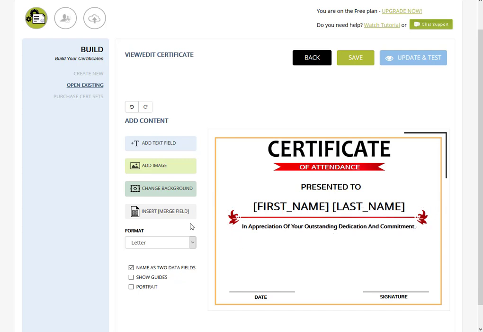Now let's take a look at the various elements that I can edit and import into my template. The first item we're going to look at are text fields. Text fields are static text that will remain the same for every certificate I create using this template. On this particular SimpleCert design, this title here is a text field.